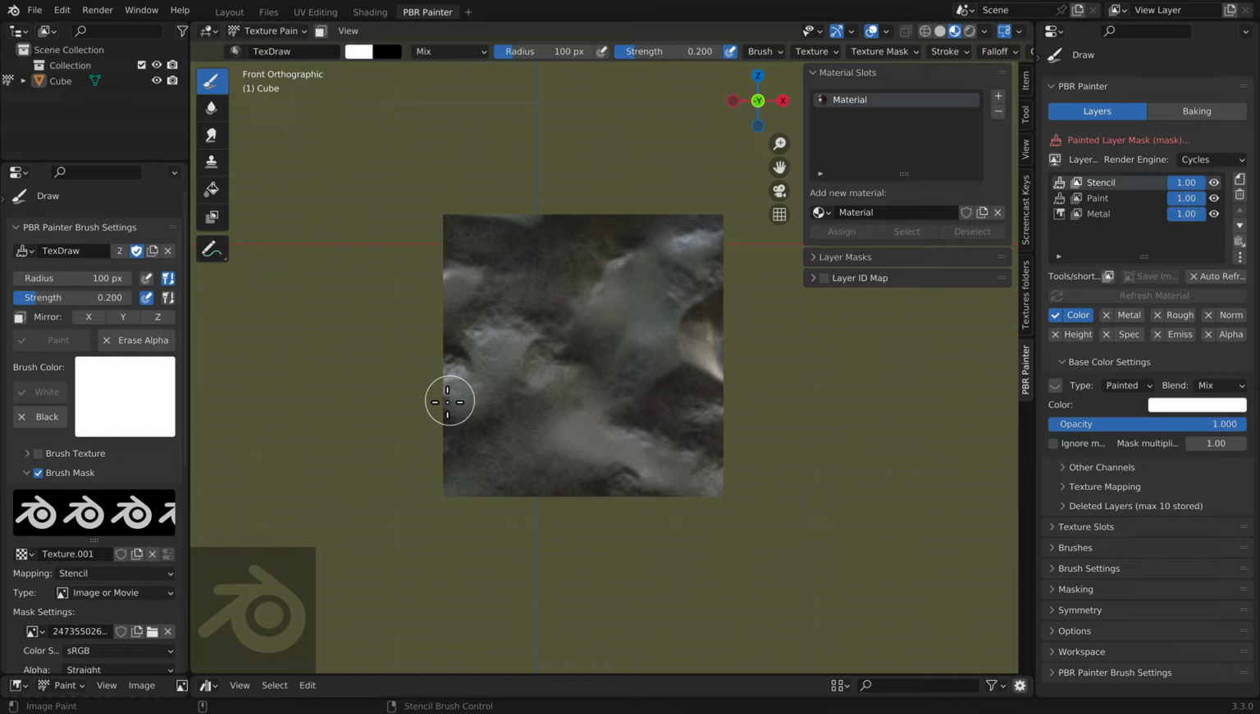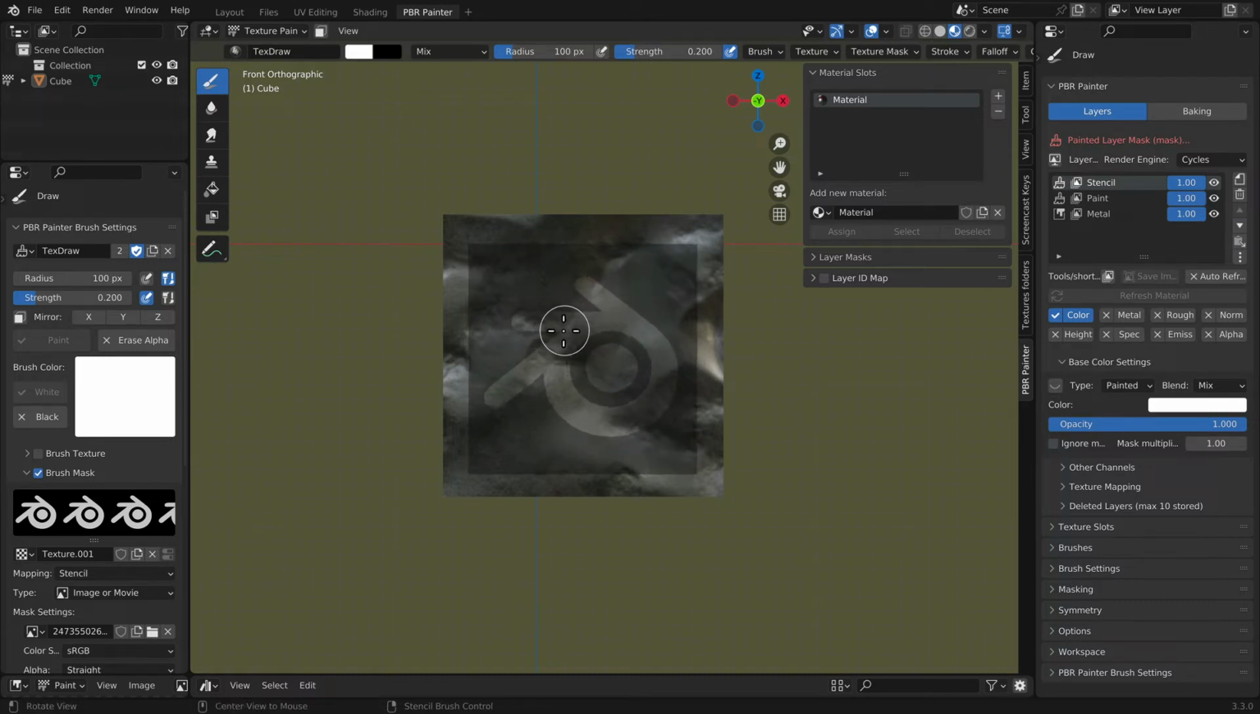Notice that when you hover the mouse cursor over the 3D editor window, the stencil appears. You can position the stencil using Alt plus the right mouse button and dragging. You can also change the size of the stencil by using Shift plus Alt plus the right mouse button and dragging.